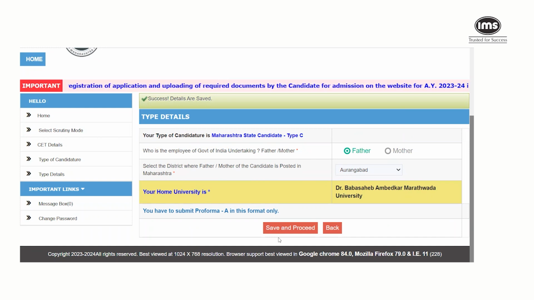So once you decide your candidate type and select that, in the next step, answer the questions that they have asked you. Automatically, it will show you your home university and you have to submit pro forma A. So whatever is applicable, it will ask you to submit those documents. That's it. You can complete this step and let me show you the next one.